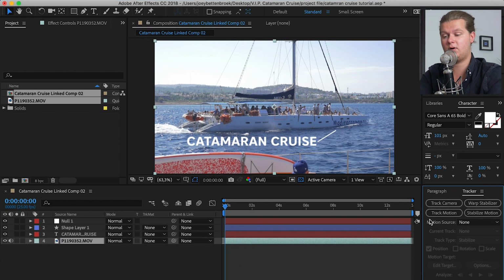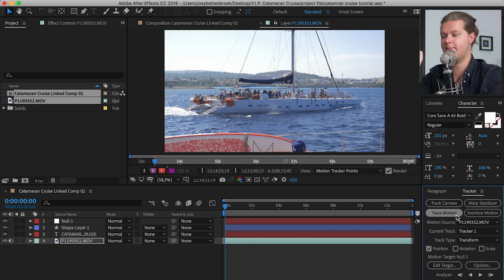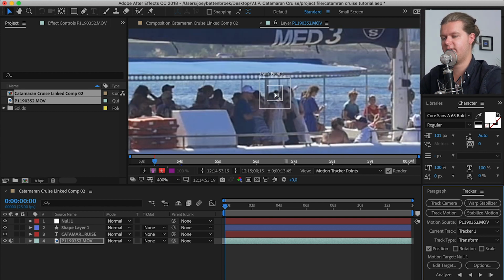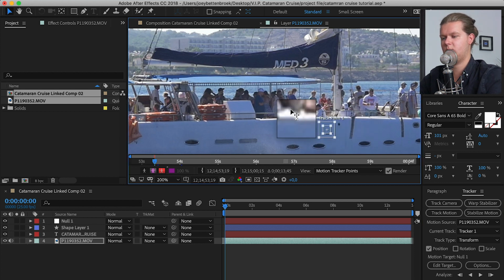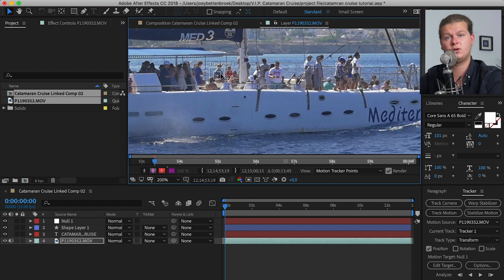Here you have a couple of options, but what we're gonna do is track motion. So we click Track Motion and then a track point appears in the video. So you can zoom in by just scrolling on the video and now we have to choose a track point. So we pick this up and we can choose any point in the video, but you have to find a point with enough contrast. So if there's not enough contrast, it can't track your footage.